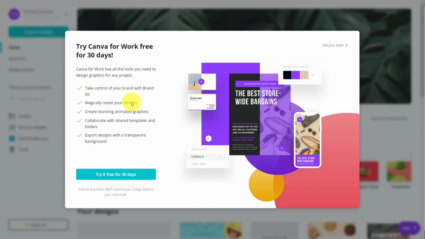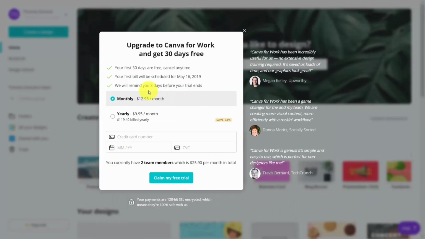kit, the resizing of your designs, to animate your graphics, and then to collaborate with more aspects of some of the content that you have, and then to export your designs with a transparent background. We're going to click try it for free for 30 days. You can choose whether you want to have the monthly or yearly option in order to upgrade in 30 days.